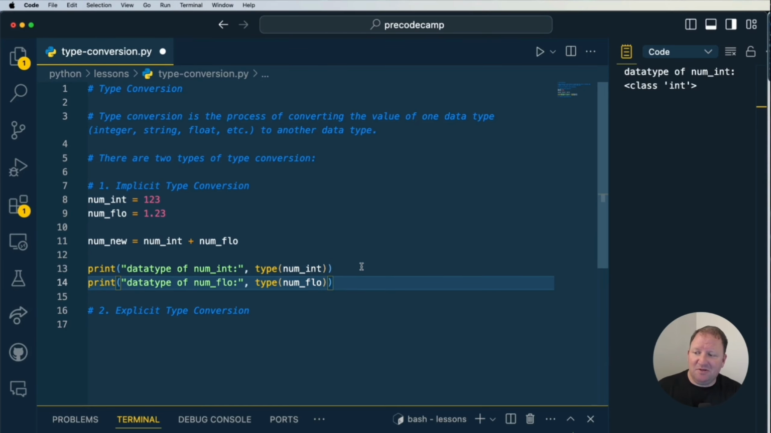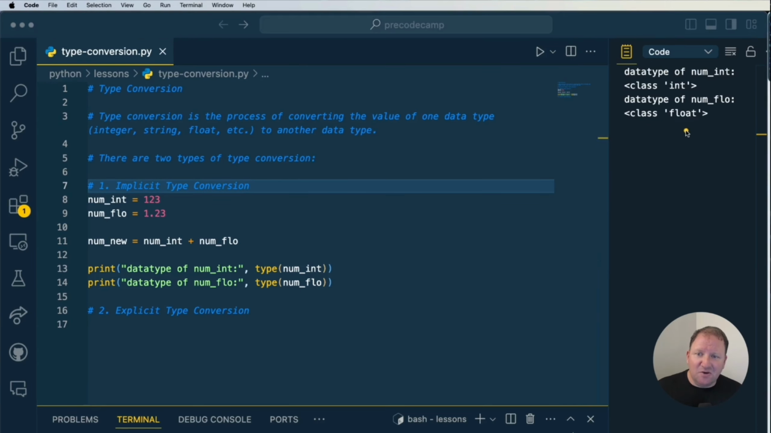Let's do the same thing for the num_flo. Print data type num_flo. Again, we're doing the same exact thing that we did on line 13. We're doing that on 14, but this time it's to the num_flo. If I save that and run it, notice that it is a float. So now we know that we have these two different data types.